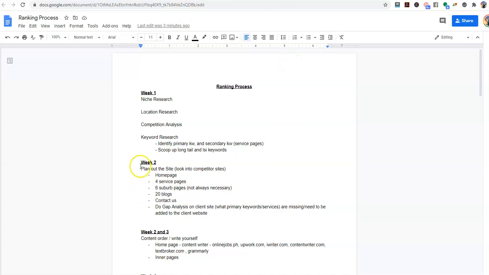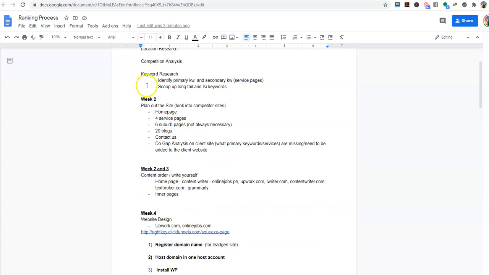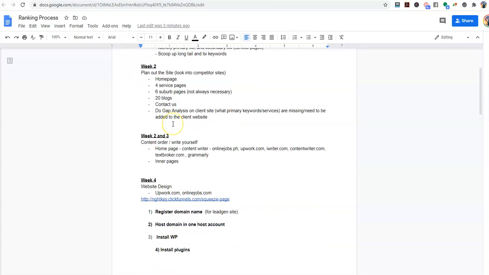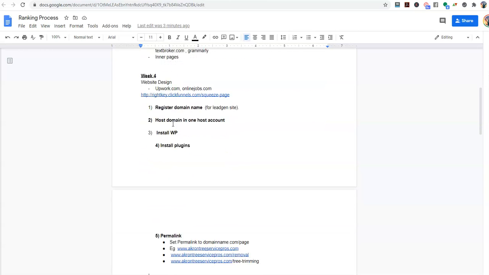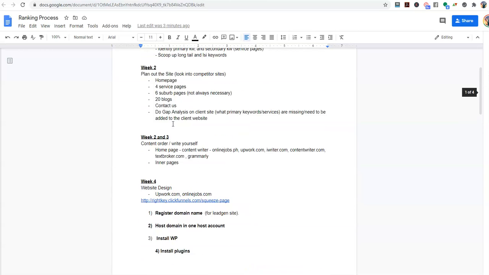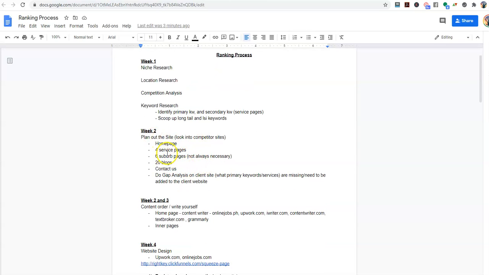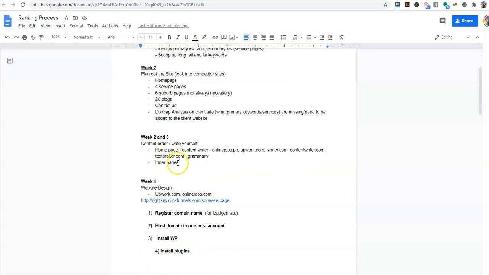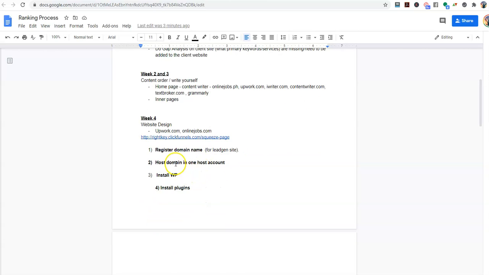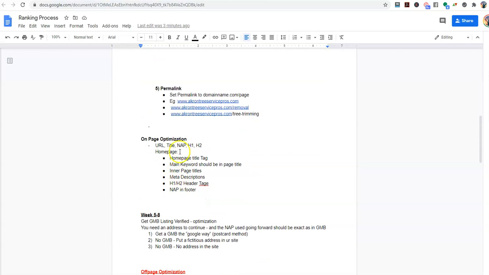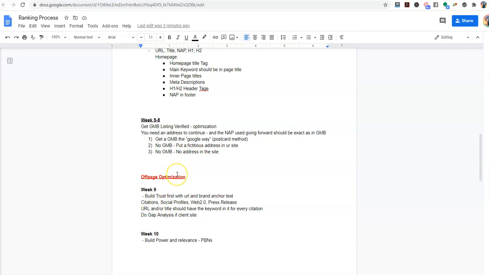So in the membership dashboard, I just uploaded a document called the ranking process document, which gives you an overview. Week one, what do you need to do? Week two, what you need to do? Step by step, the ranking process. What do you need to do to go all the way from doing your research to analyzing competition, keyword research, ordering content or writing your own content after you do keyword research, and then putting up your website, on-page optimization of the website, and then off-page optimization of your website.